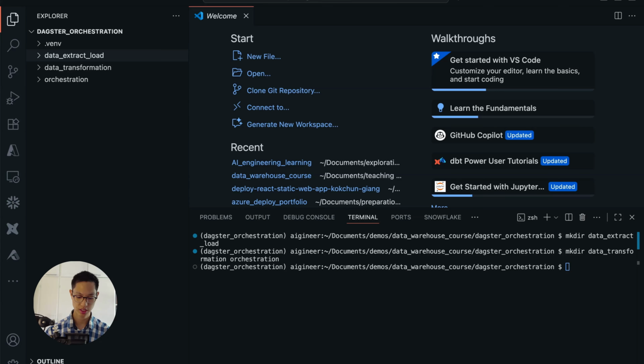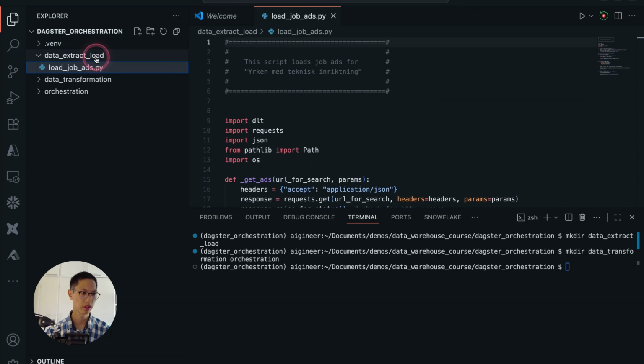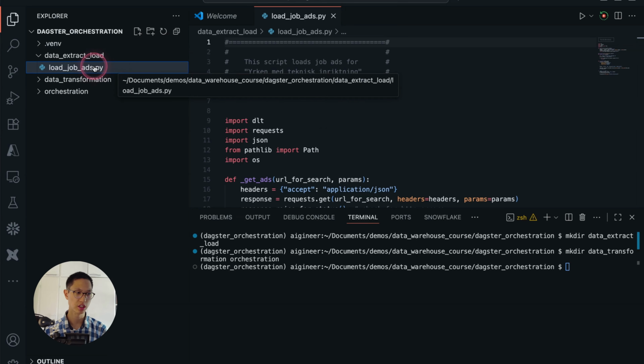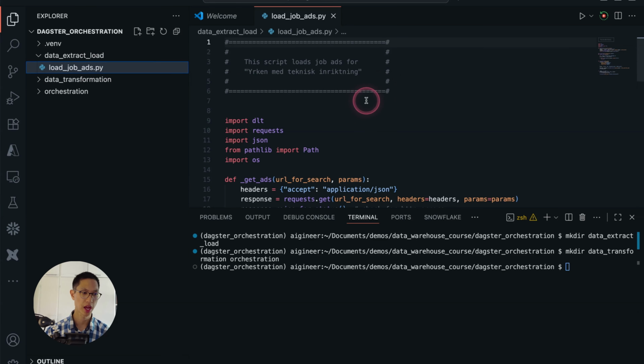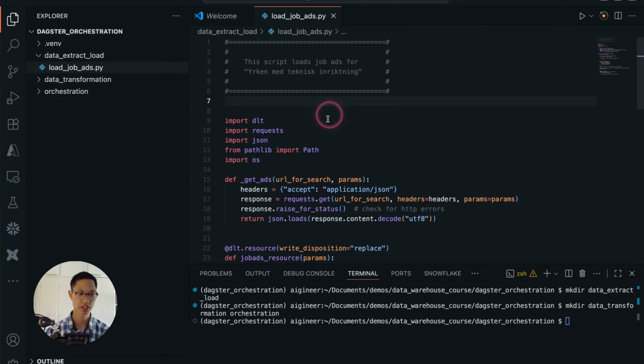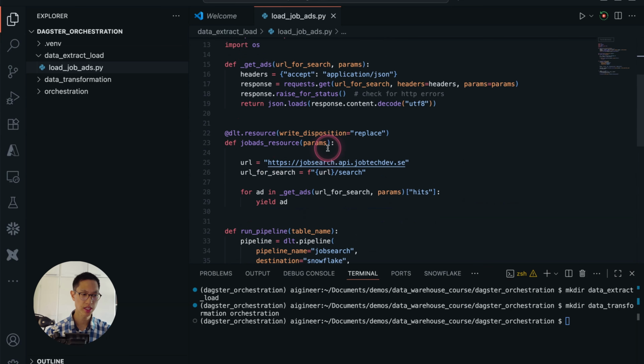And I will copy this script here. I copied the script into here, and you can see this is load_job_ads.py. This is the DLT script that we have worked with before. And yeah, there are some more comments than what I have shown before maybe. But basically it's the same.